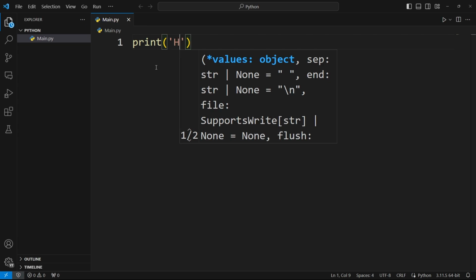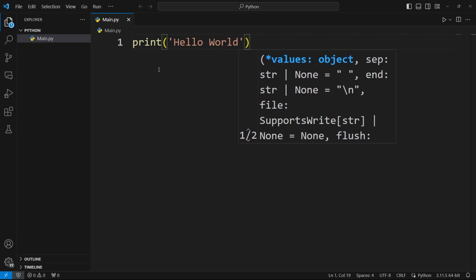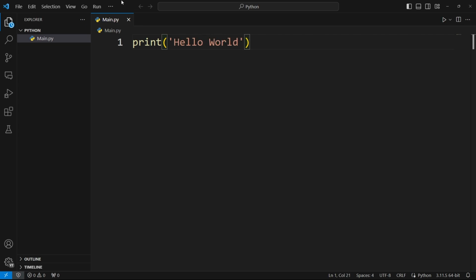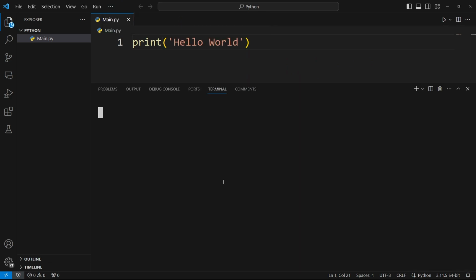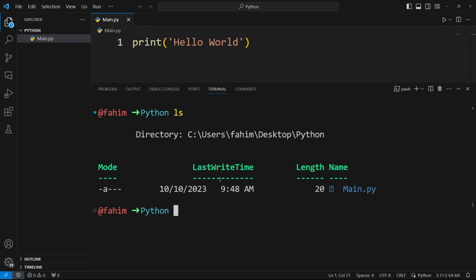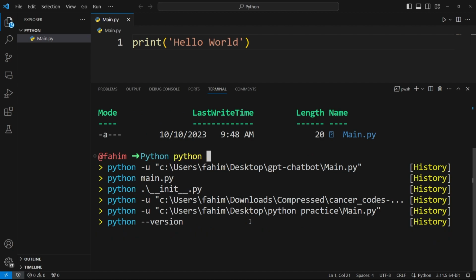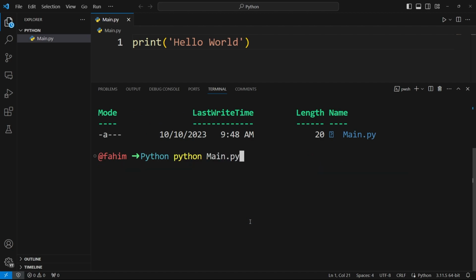All right, so for example, hello world, and if I want to run it using terminal, I can open a terminal, and you see I have this main.py file here, and if I want to run it, I can simply use python and the file name with the extension. If you are using Linux or Mac, you should use python3 main.py like this. All right, you see it's printing hello world.